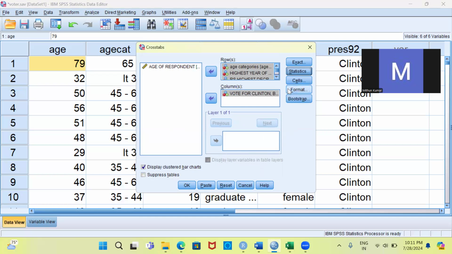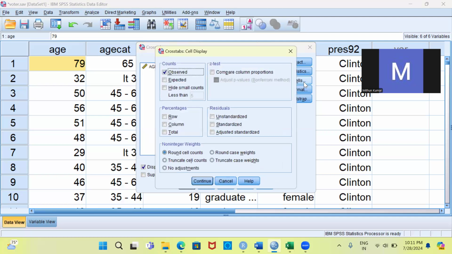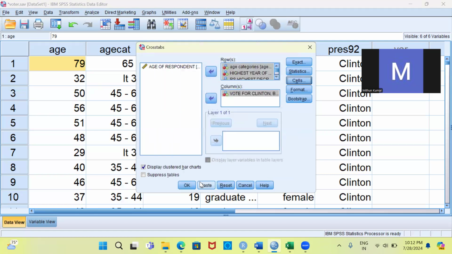Now, let me proceed to select cells. SPSS displays a lot of options here. By default, SPSS produces only the absolute count. Along with the count, I'd like to see the row percentages as well, and hence I'd like to select row percentages here. Let me hit the continue button. With these selections, you're all set to carry out exploratory data analysis. Let me now hit the OK button.